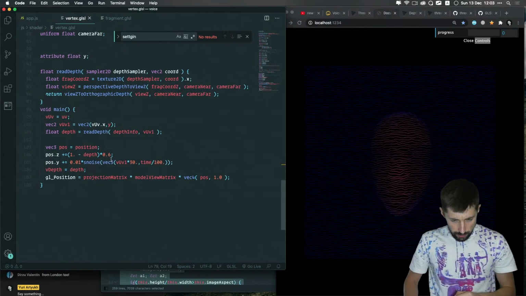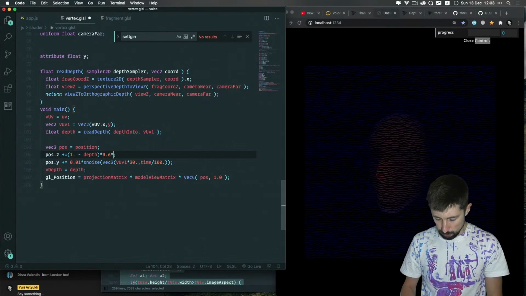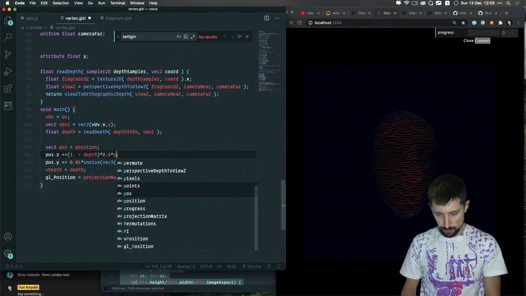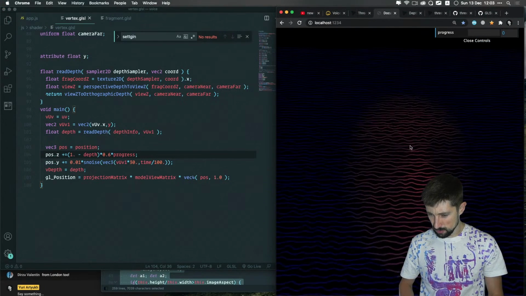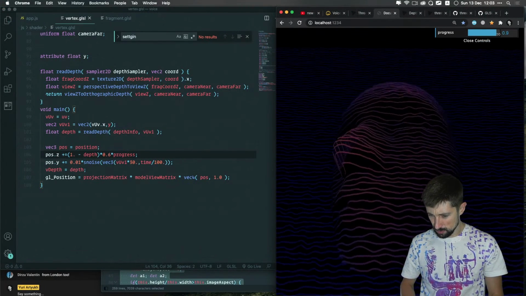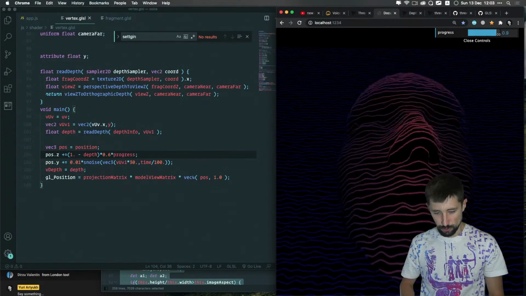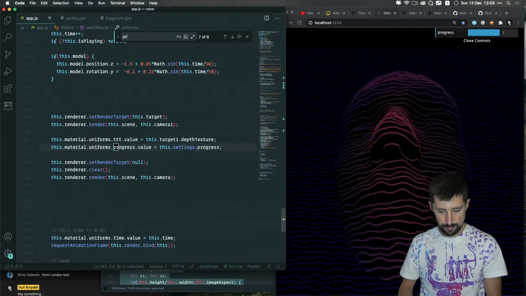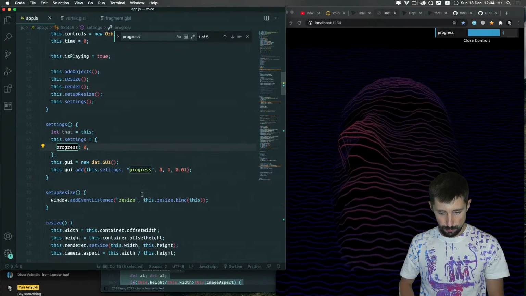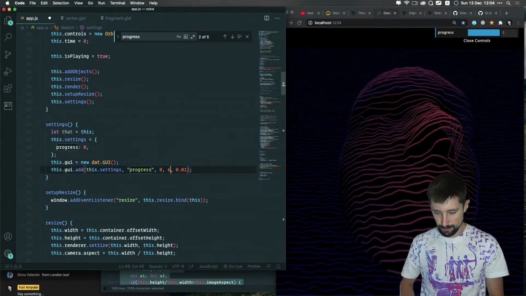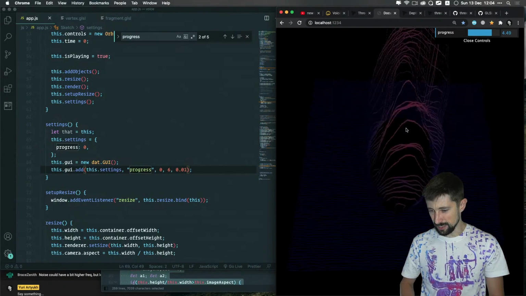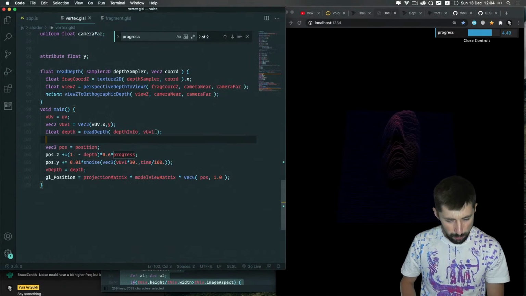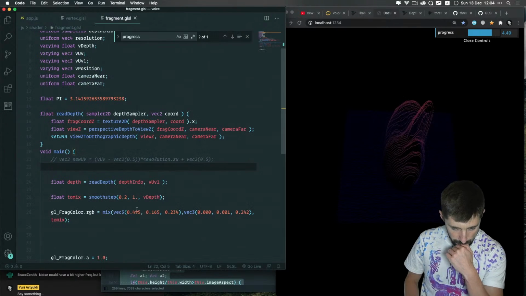I could multiply this Z amplification with the progress. Now I could grow it. What if I do it like... It could be just real weird. I'm gonna change it to white for a moment just to see it better.